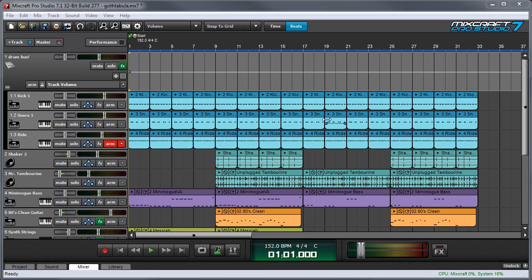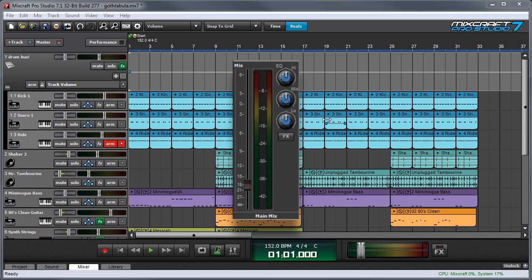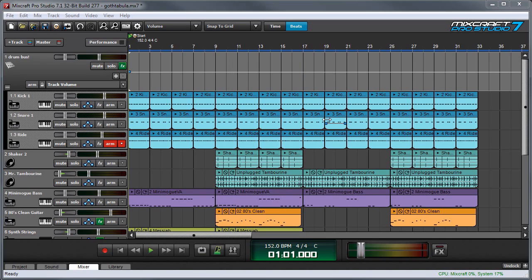In this video, we'll talk about how output sources in the mixer can be routed. By default, regular audio or virtual instrument tracks are routed to the stereo main mix output, but Mixcraft offers additional output routing options for increased flexibility.